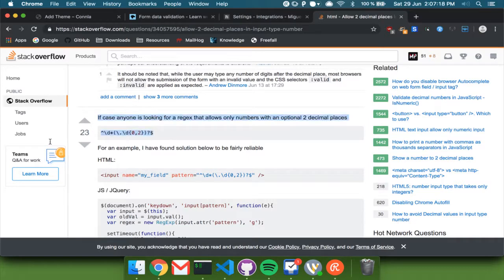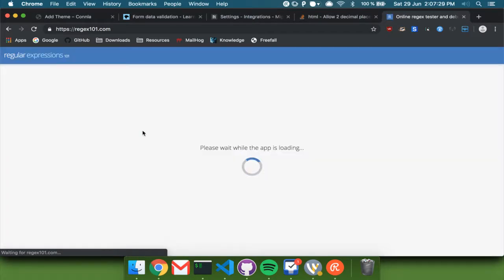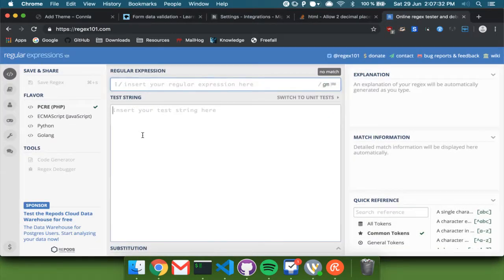Ooh, regex. That's a good idea. Let's make my own just in case. So I want to allow 1, I want to allow 2, I want to allow 3, I want to allow 1.1, 1.2, 1.3. I want to allow 1.01, 1.10, 1.99. I don't want to allow this. I don't want to allow this. I don't want to allow this.